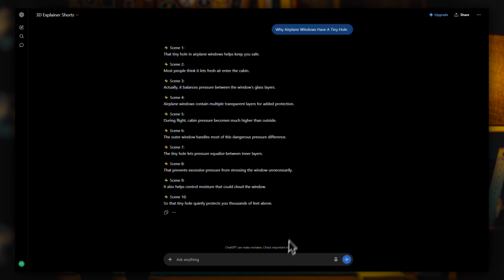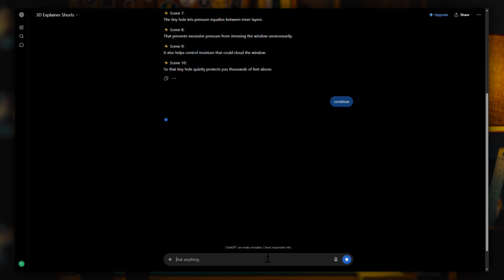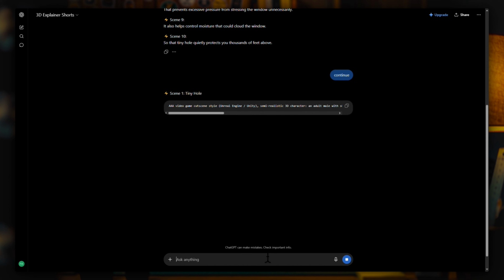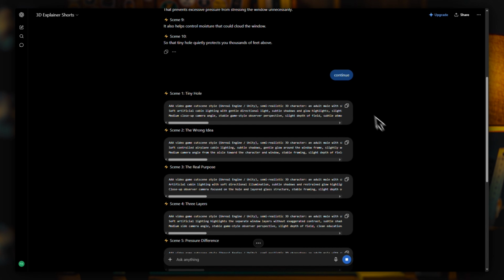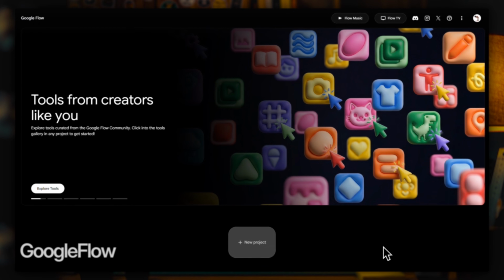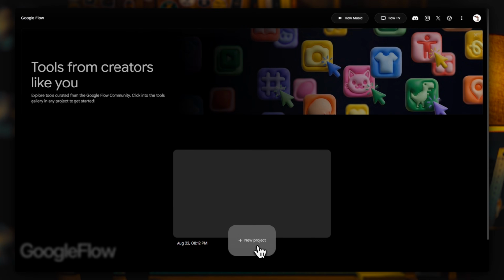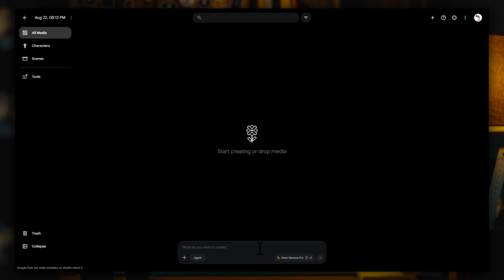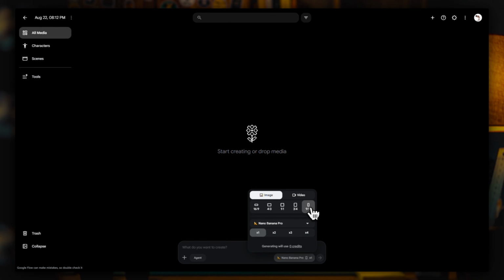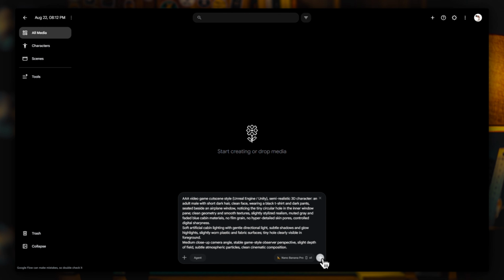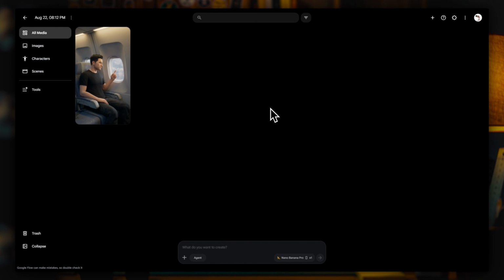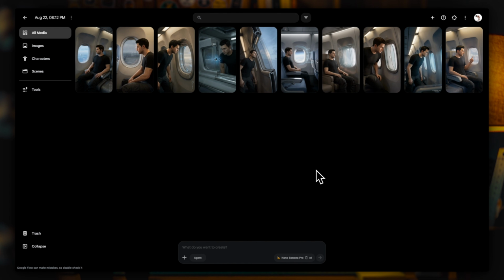Now go back to GPT and type continue and send it. Now GPT will give us image generation prompts. So just copy the first image prompt and open Google Flow. Then click on new project and select image generation. Select the 9:16 aspect ratio and choose the Nano Banana Pro model. Now simply paste the first image prompt here and click on generate. Do the same with all the prompts and create all the images.